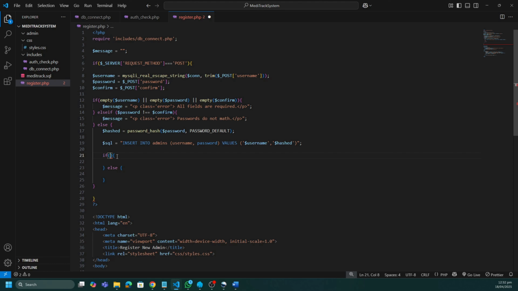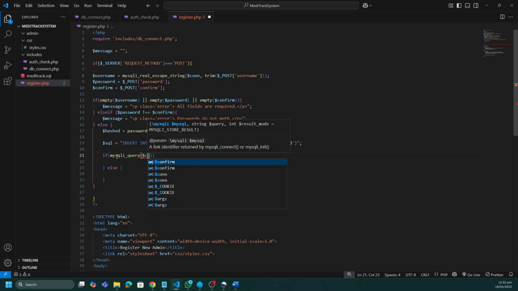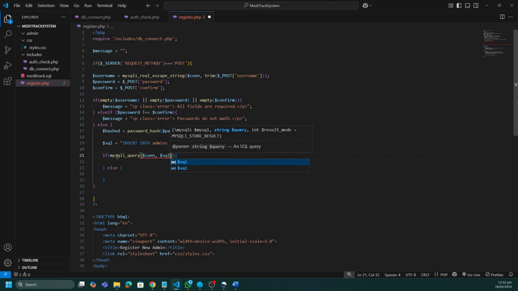So if the actual sending of the information into our database is successful. And how do we do that? We say mysqli_query. And then we know that we're going to be passing our database connection. And we're also going to be passing our SQL statement, which is now stored in SQL, because we don't want to write this whole statement again. That's why we put it in a variable. Then, if that happens successfully, then the user is going to get, guess what?